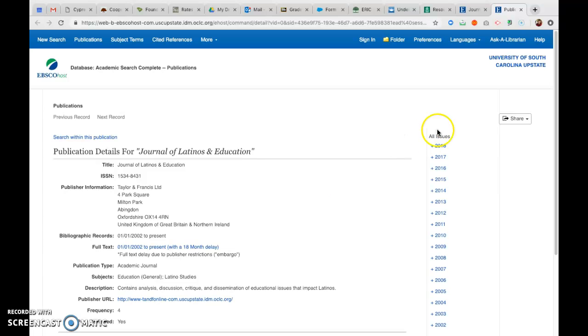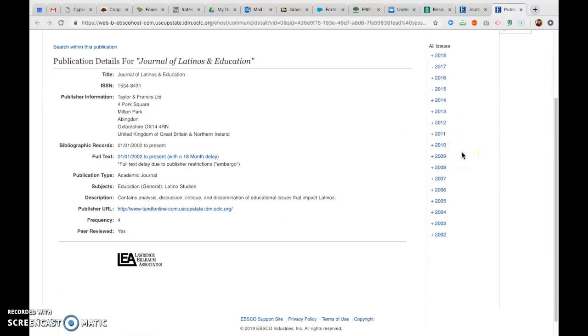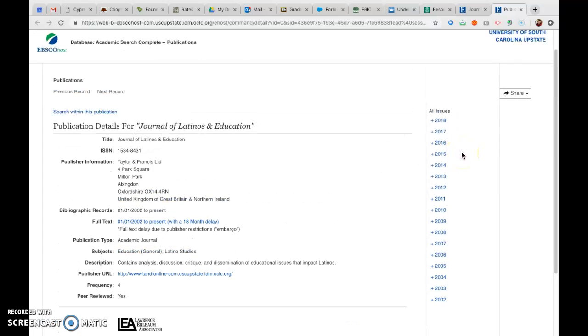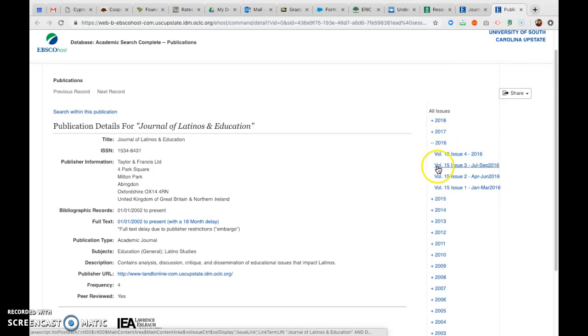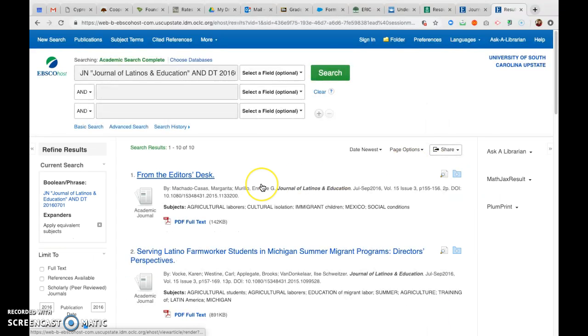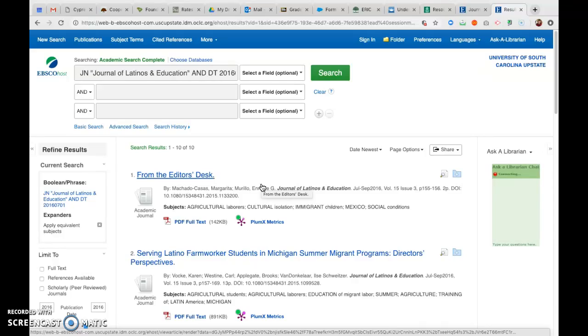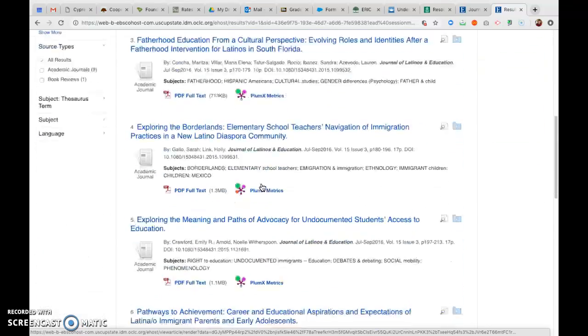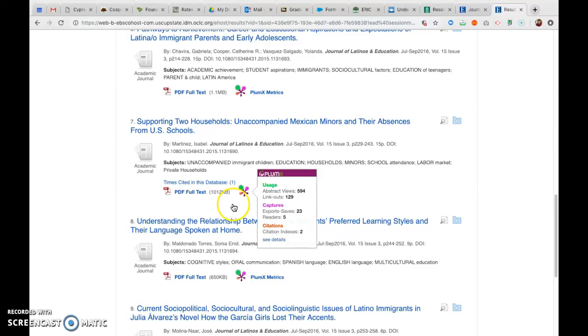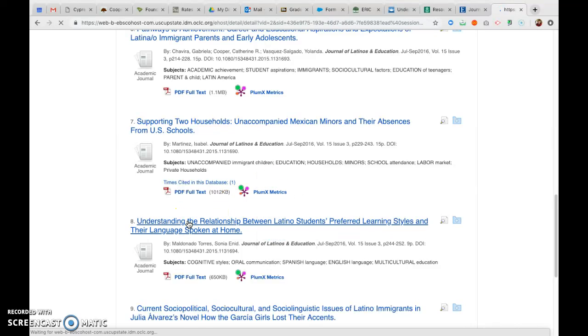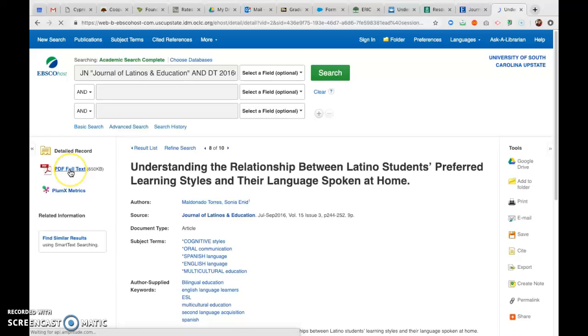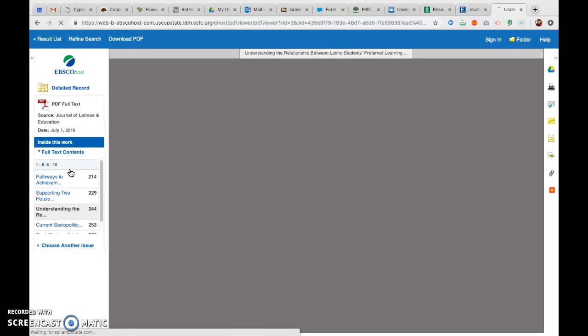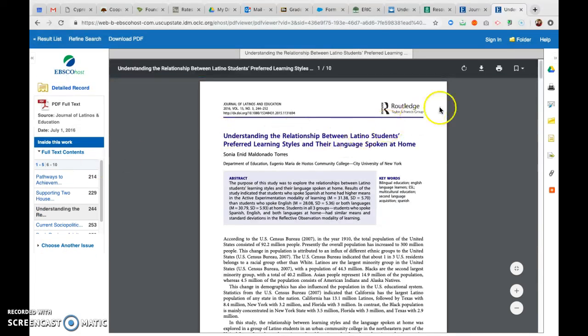So here are all of the issues that this repository holds for this journal. So I'm going to go to 2016. I'm going to go to volume 15, issue 3. And it is going to pull up all of those articles from that journal. If I scroll down, there it is. And I can either click on that link and click the PDF full text on the left-hand side, and it will pull it up for me to either print or download.